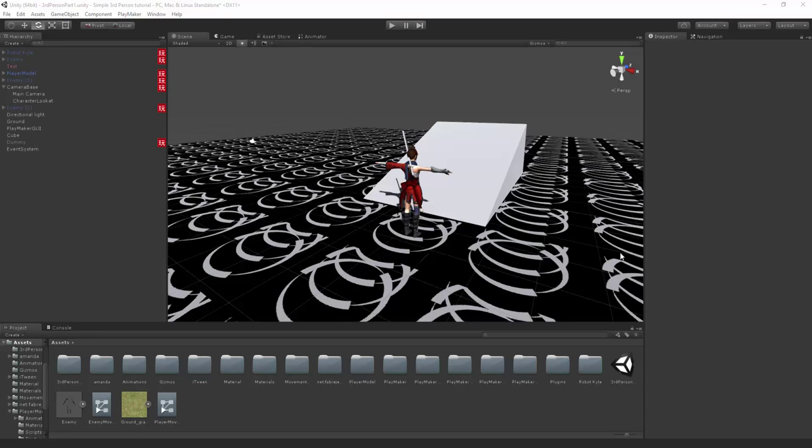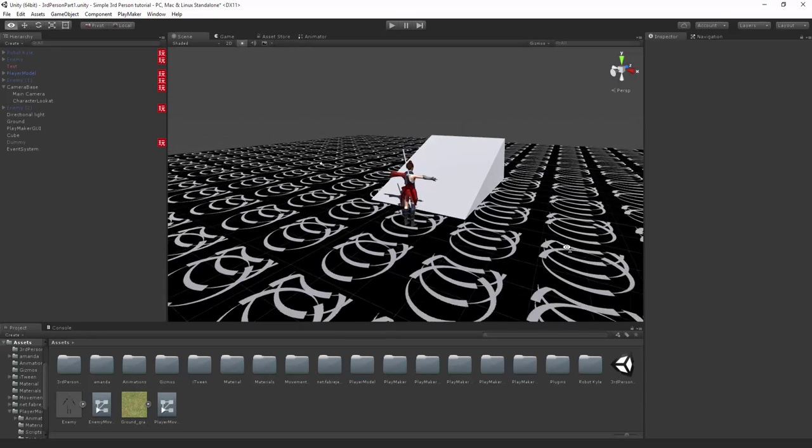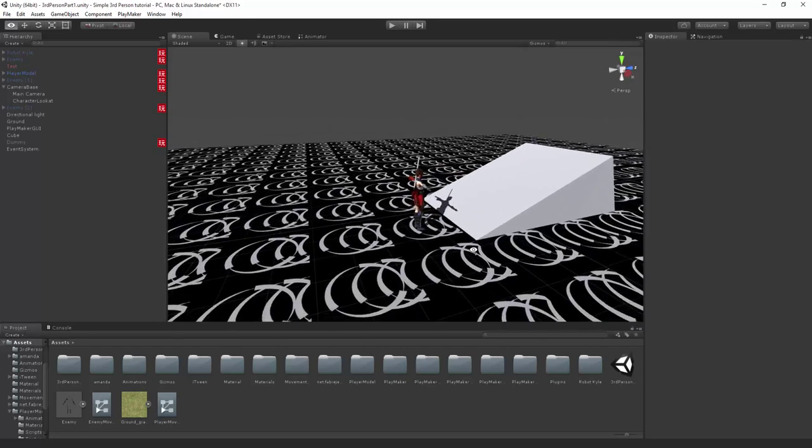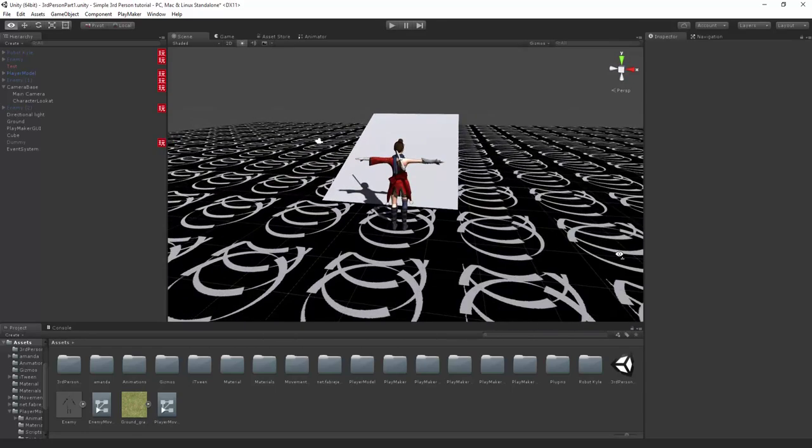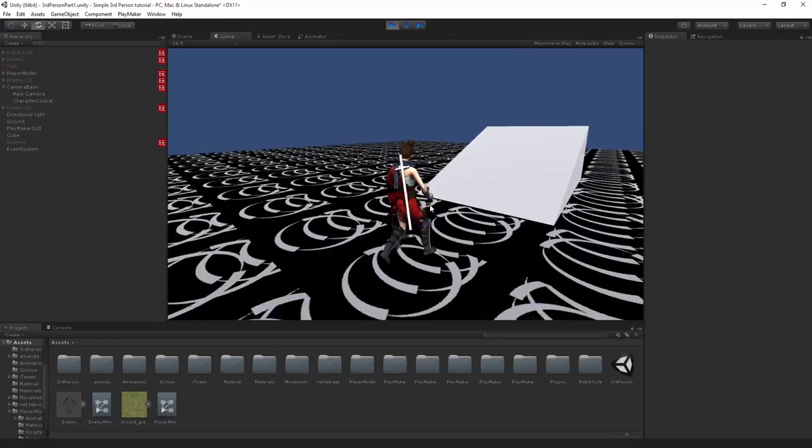Hi everyone and welcome to another Filmstorm Studios tutorial, and this is our third person characters series. In this tutorial we're going to cover how to create different camera states to make your player look more dynamic, instead of using the same camera angle for everything.